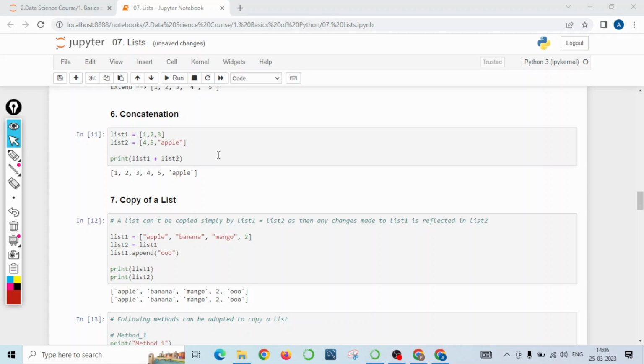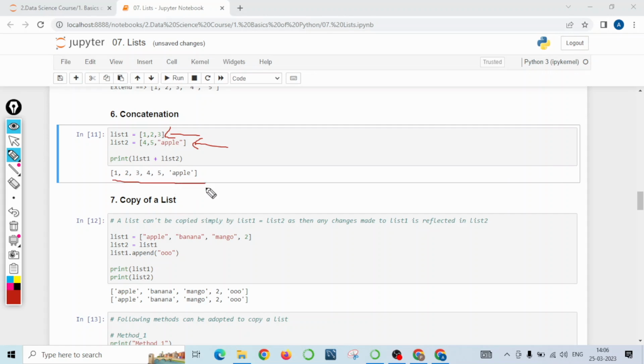Now coming to concatenation. What does concatenation do? It just adds the two lists together. So list 1 gives me 1, 2, and 3. List 2 gives me 4, 5, and apple. So when I do list 1 plus list 2, I get 1, 2, 3, 4, 5, and apple, both concatenated. Same as what we get in strings.